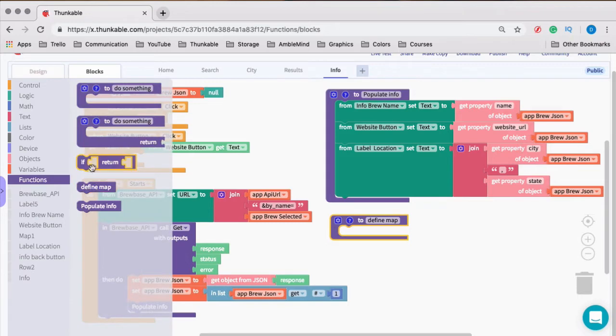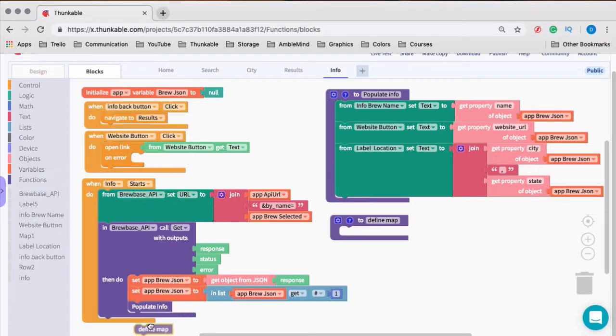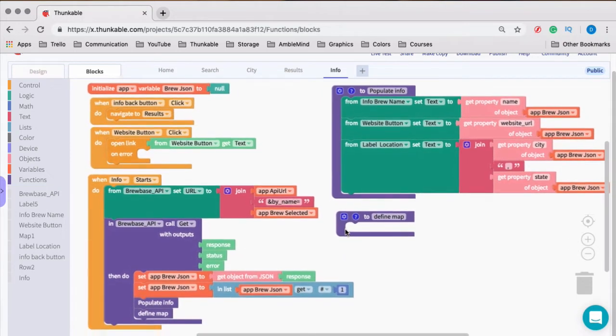And we're going to call this after we populate the other info. So we call it populate info, which shows the name, the website, city, state. Then after that, let's go ahead and populate the map. So we're going to do something similar to what we've done up here, where we just set a value based on what's returned in the object. But instead of setting a text value, we're actually going to set a value on the map.